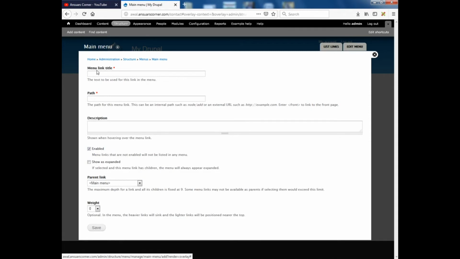Menu link title. So I will say contact us. The path. The path is the copied URL we copied earlier. So I will just right click, then click on paste for it to come. Description. So when you point on the menu, what do you want to see? So I'll repeat contact us. Then you go down and click on save.